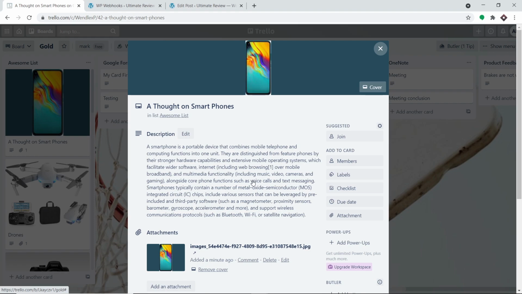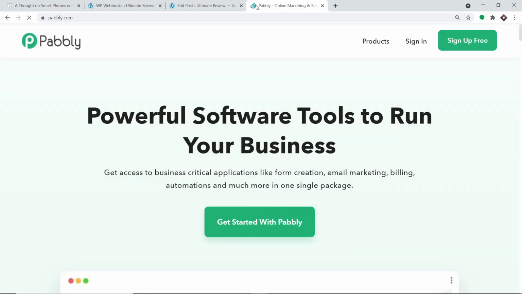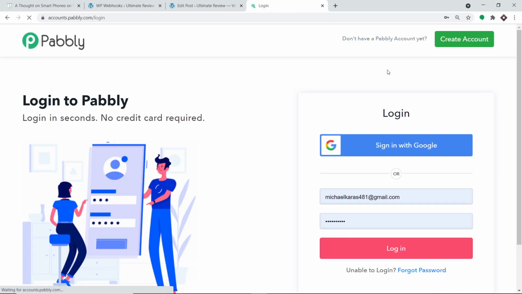Now to begin the actual integration process, in the new tab, let me just type pabbly.com. So your obvious question is, why pabbly.com? Well, we have an app called Pabbly Connect that will integrate WordPress and Trello. So this is the website of pabbly.com. Let me just click on sign in. Okay, so let me just click on login.